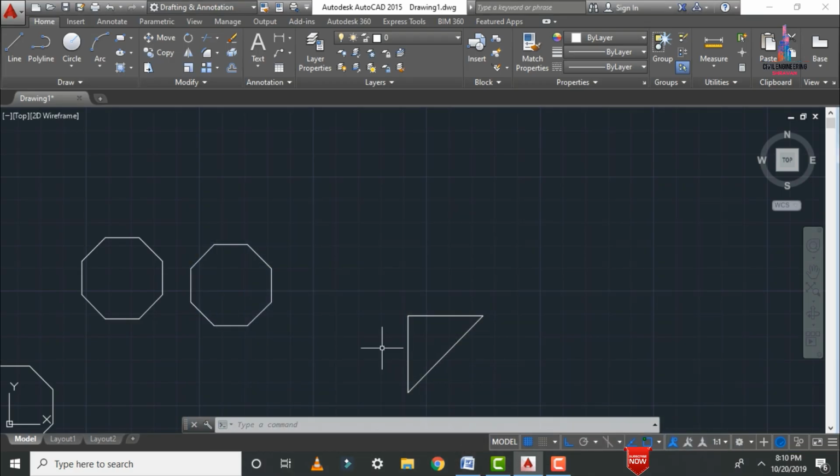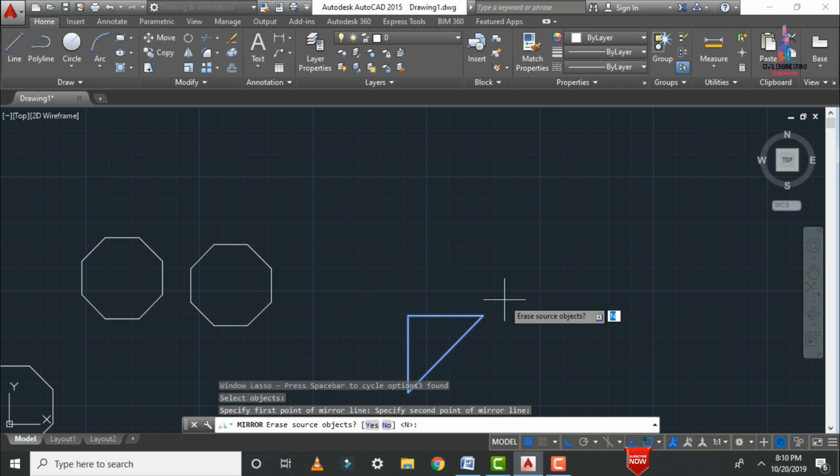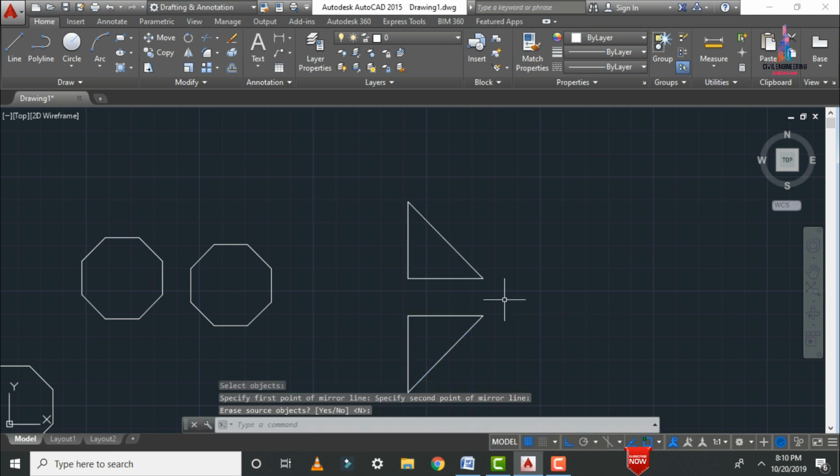Basically, the mirror command is helpful for creating mirror objects for an existing section. Let us consider the mirror command, shortcut MI, Enter. Select this respective object, click Enter. It will ask you to specify the first point of the mirror line. Again it will ask you to select the second point of the mirror line. Click Enter. Now we can see the mirror object was created here.